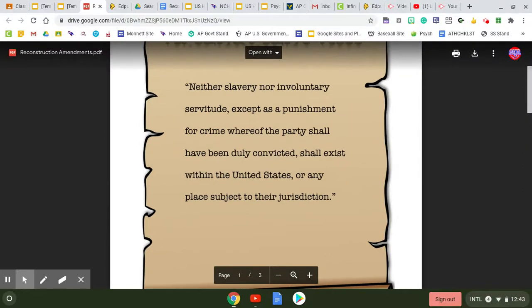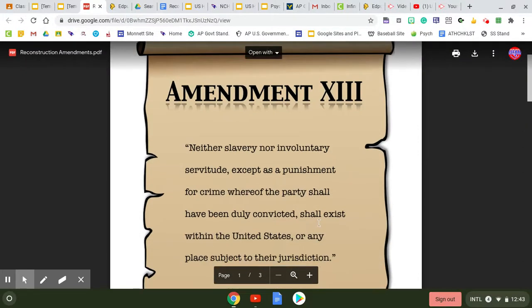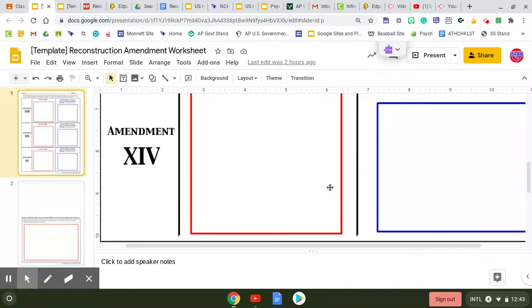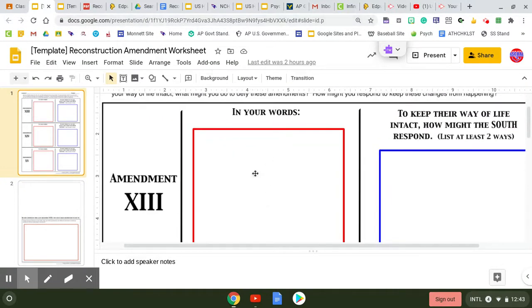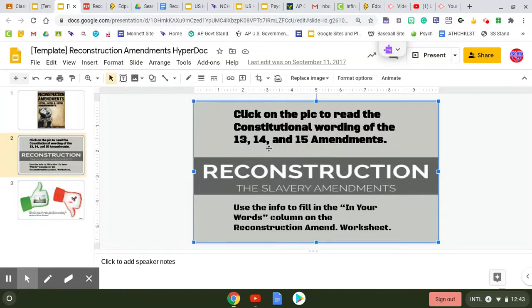Now, it's fine if you want to do your own research outside of this, but this is here to help you do the first part of your assignment for the amendment. So you're going to come here, and the 13th Amendment, after you read it, you're going to put what the 13th Amendment is in your own words. As it says here, use the info to fill the in your words column of the worksheet.